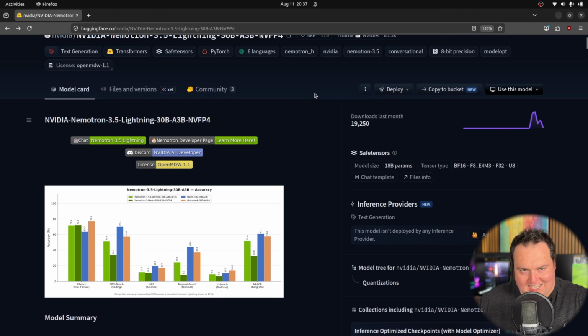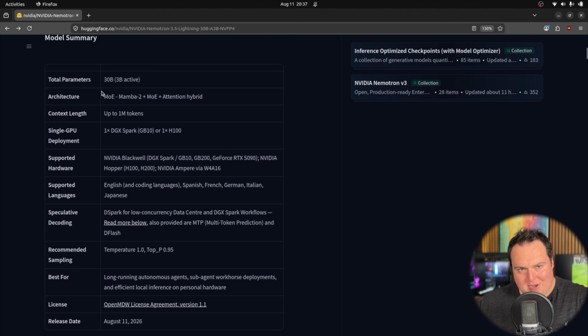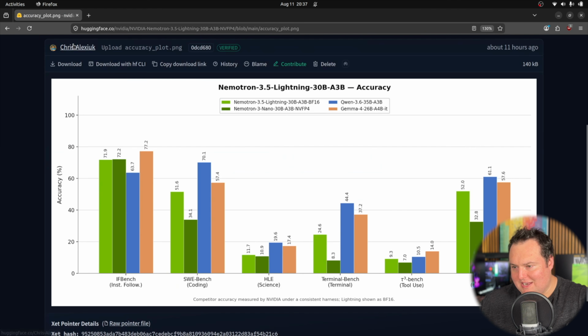So let's take a look at Nemotron 3.5 Lightning. This is a 30 billion parameter overall mixture of experts model with 3 billion active. It has the hybrid Mamba 2 architecture with a 1 million token context length. And this is something I quickly do want to mention, where it does seem to do much better at longer context recall than its predecessor.